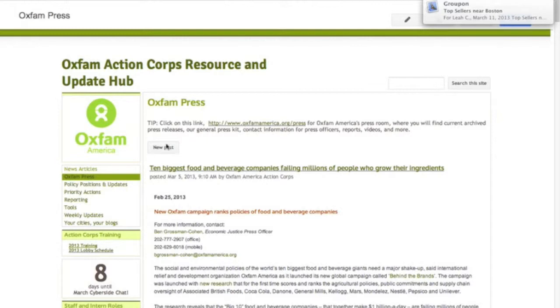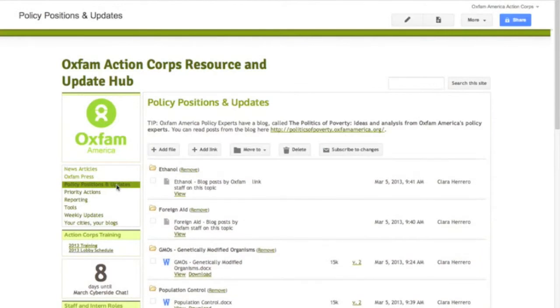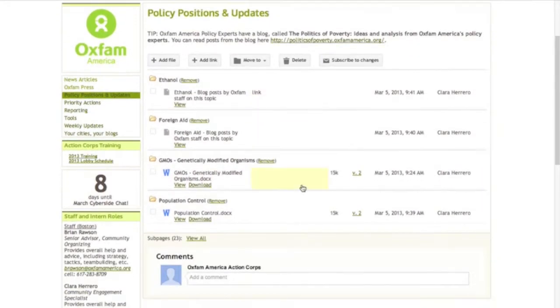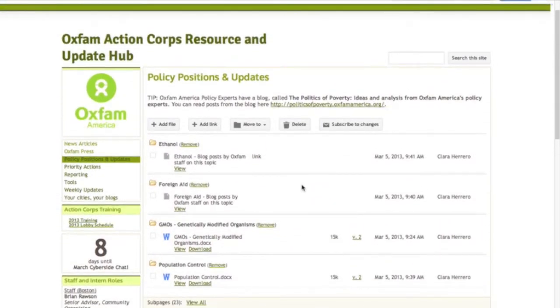Moving on to Policy Positions and Updates. This is the best place to look for Oxfam America's official stance on certain policies, as well as updates on changes in these policies. Clicking the link at the top of the page will bring you to a series of posts from Oxfam's First Person and Politics of Poverty blogs that discuss ideas and analyses from staff policy experts.